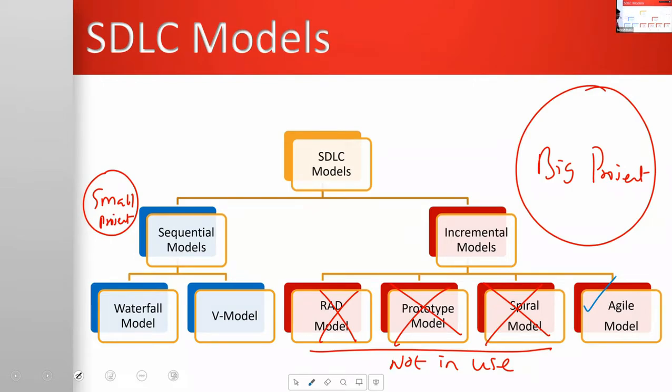Note on this diagram. First, take the topic in this way: SDLC models. Software development lifecycle model, shortly SDLC models. Note on this diagram, then I'll give the notes. Here we'll talk about waterfall model, V model, and agile model.